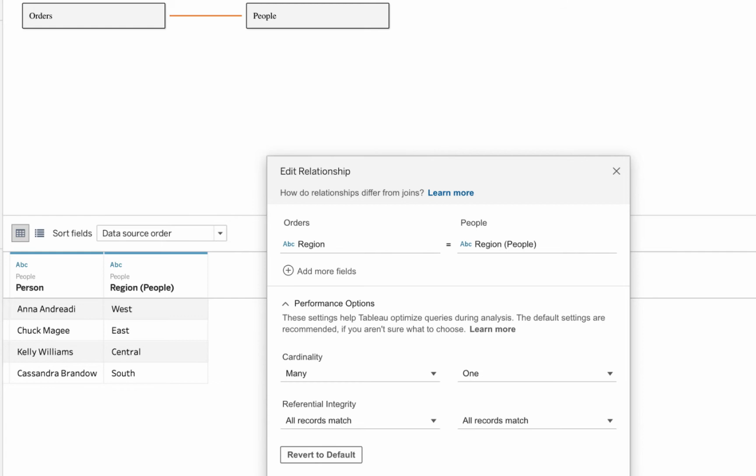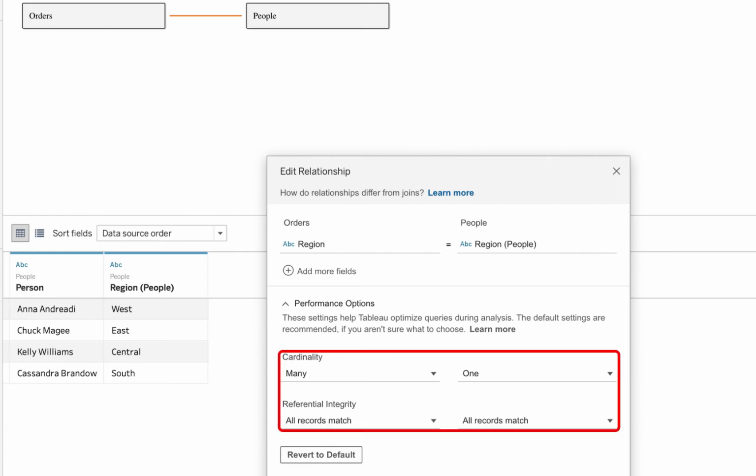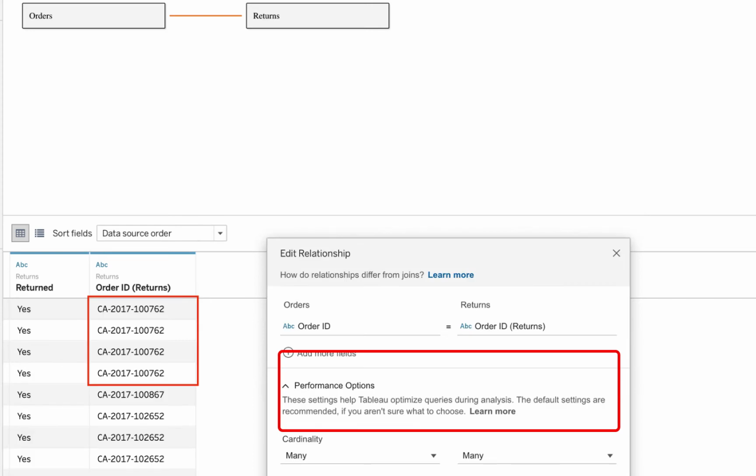And then under referential integrity, you'll notice that under both, it says all records match under each one. And that's because the minimum cardinality is not optional. It's one. If I have an order record, that record is going to have to be related to a people record because I only have east, west, central, and south regions in my orders. And the same way from people to orders, if I have a Chuck McGee, that has to be related to at least one order record because we know we have regions west, east, central, and south. So all records match that way as well.